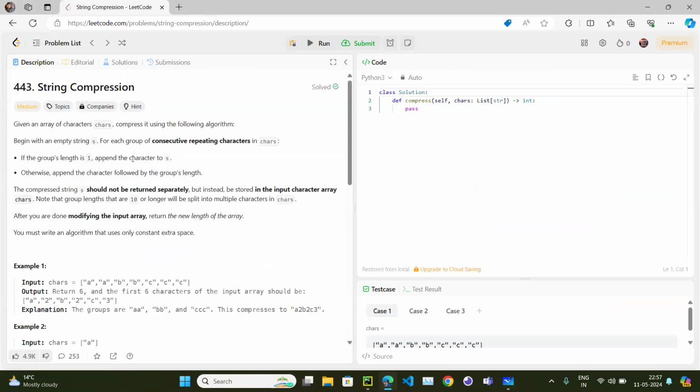The question seems a little bit confusing by looking at the example, but actually it's easy, not very tough. Given an array of characters, chars. So we have an array given, and the array contains characters. If you see the function definition, a characters array is given. Array in Python means a list. Compress it using the following algorithm.